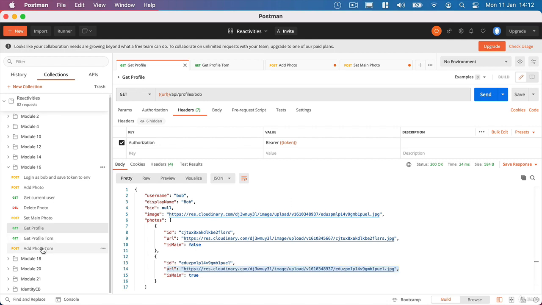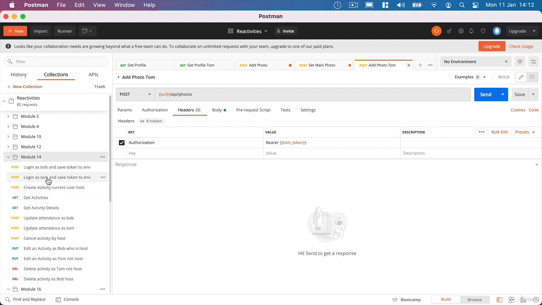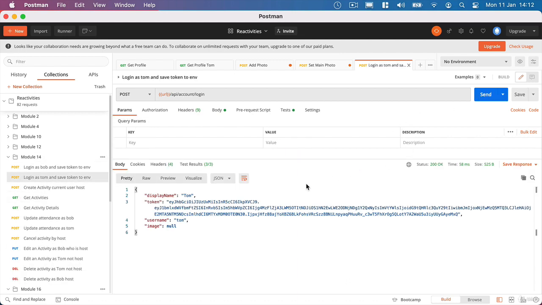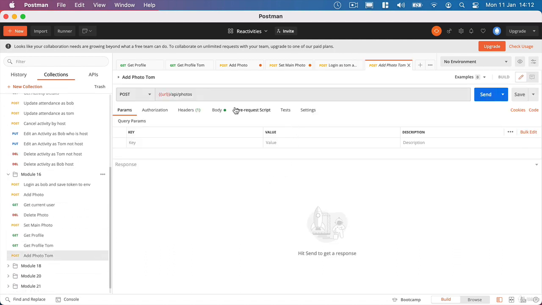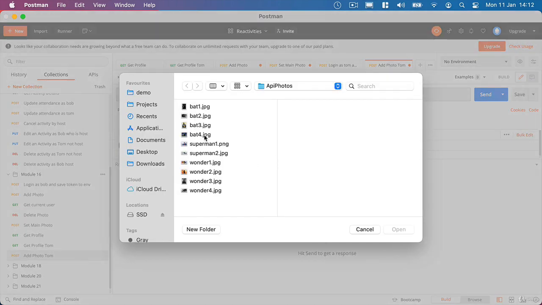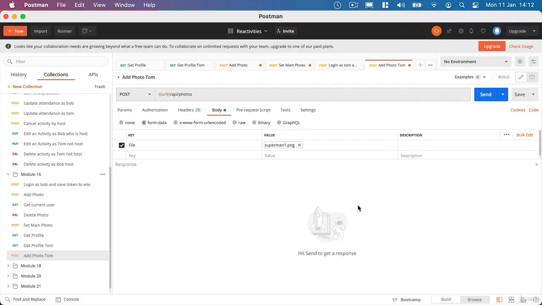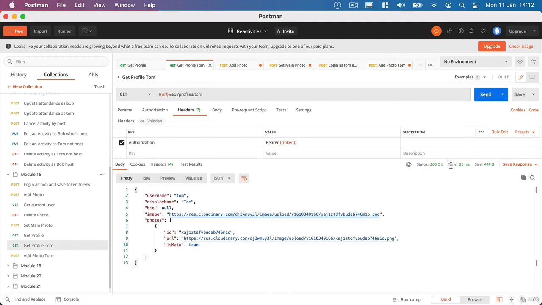And just while we're here, I'll attempt to add a photo as Tom, and we've got Tom's token inside here, and let's just log in as Tom just to make sure we've got a token for Tom. And if I go back and add a photo for Tom, let's pick a photo for him, sticking with a Superman theme. And let's see if we can send this up to our API. And that looks like it works successfully. And if we go and get Tom's profile again, we should find that now he's got an image and some photos.